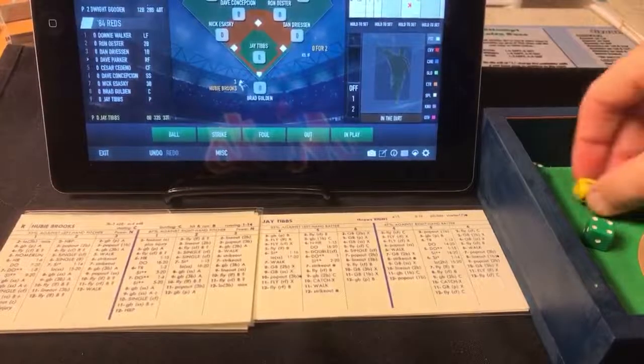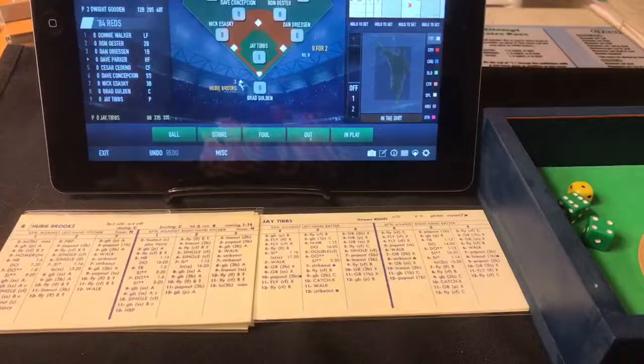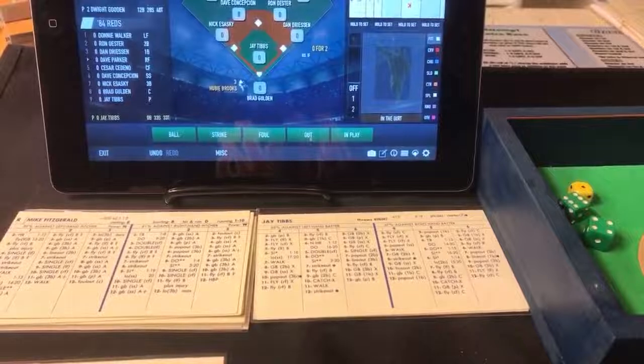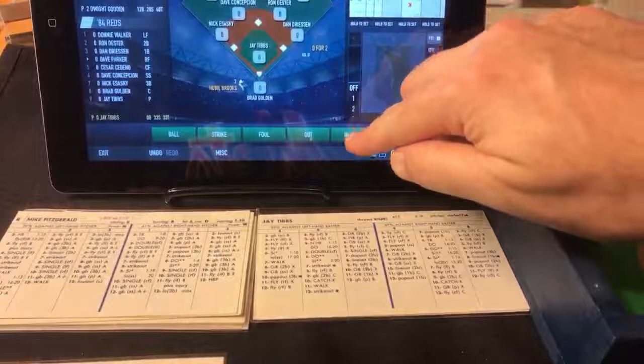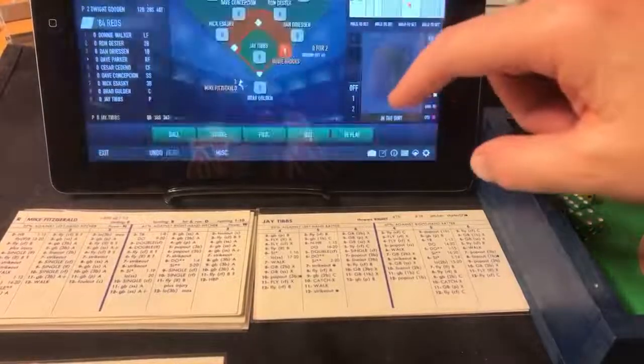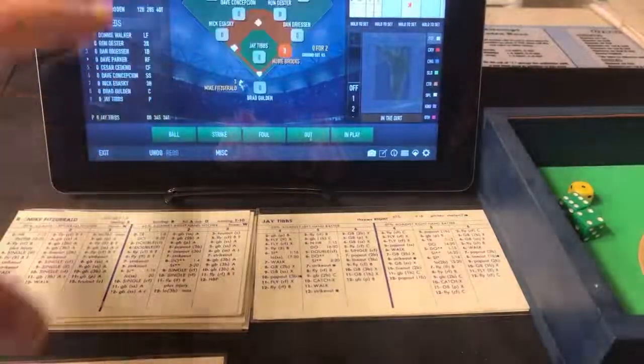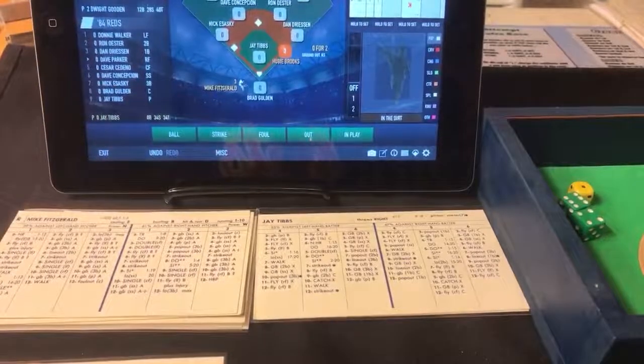All right, so it's going to be a 110, and that's going to be off Huey Brooks. Now Jay Tibbs is a righty, and Huey Brooks lines a single to center field. So Brooks is on with a single. And in play, single. So there you got Huey Brooks at first base. Nice and simple. So this will keep the stats for me.